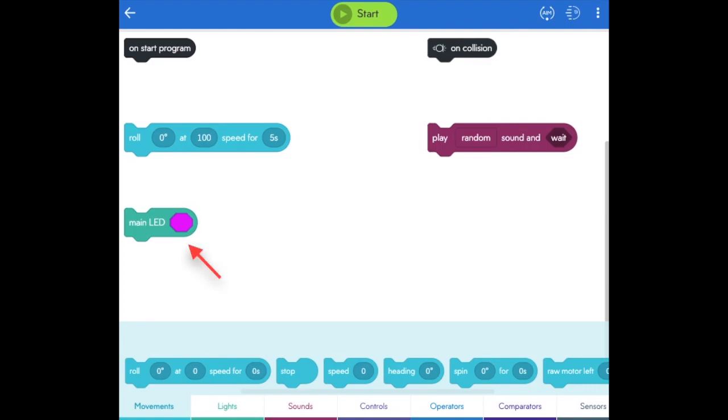The main LED block is from the light block. This code will change the color of the Sphero Robot. The play block is from the sound block. You can select from a variety of different sounds to play.